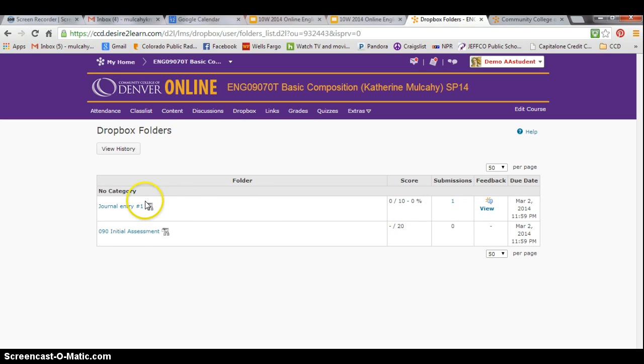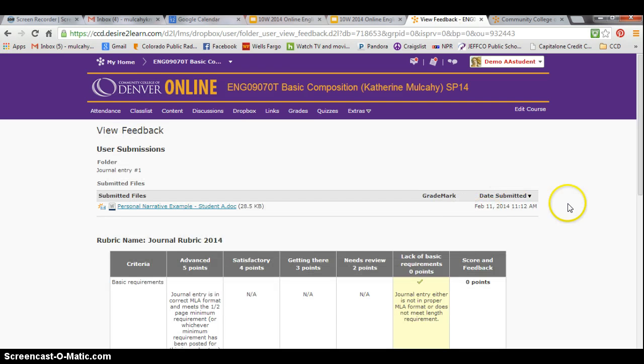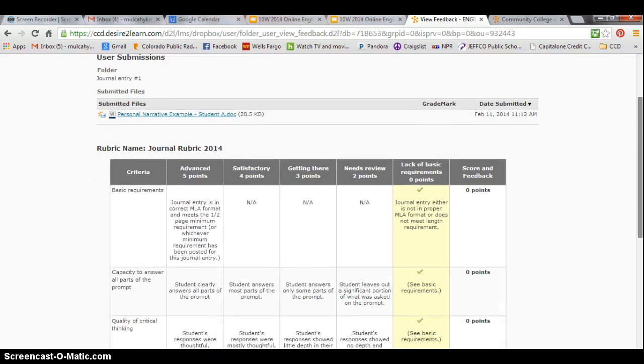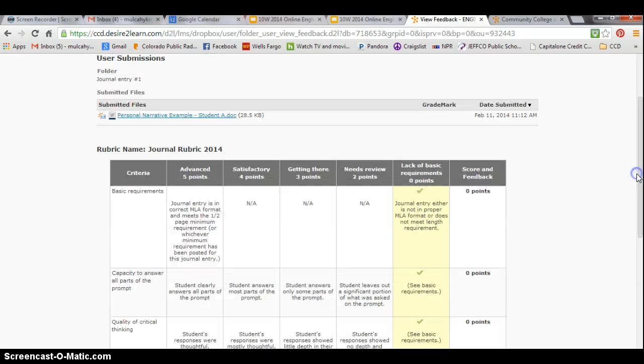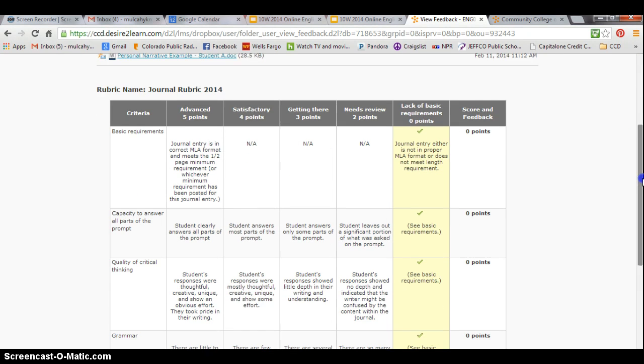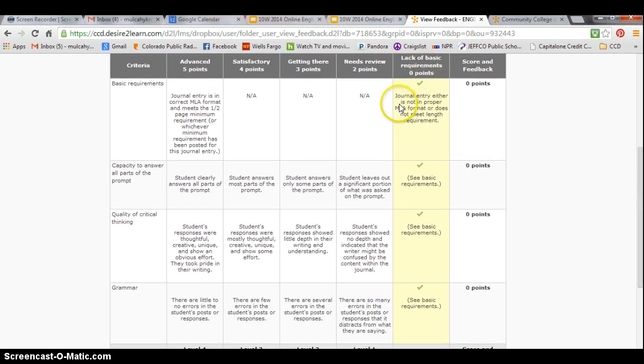And I want you guys to see this is where you can drop things off, and it's also where you can read the feedback. So this one, the fake student, has already submitted, and there's feedback. So you just click on view, and then you will see that I have posted feedback through the rubric, and this person missed the MLA format, so they got no points.